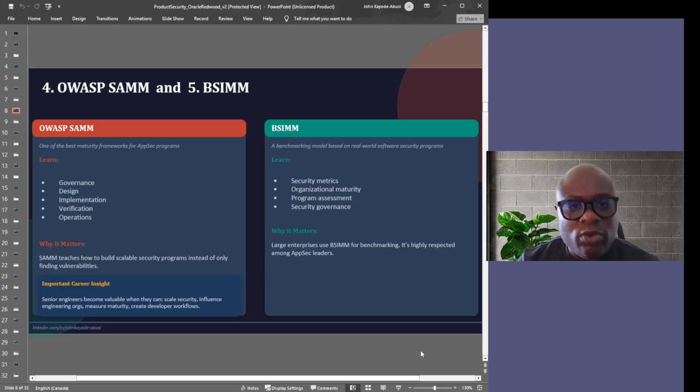Senior engineers become valuable when they can scale security, influence engineering, measure security, and create developer workflows. In product security, because it's a software engineering domain that ensures we are actually shipping secure products, you have to be able to scale. As the engineering team scales, security too has to scale, because you can't drag them back. Product security allows development to move at the pace they want without sacrificing security. So you have to be able to influence the engineering org.